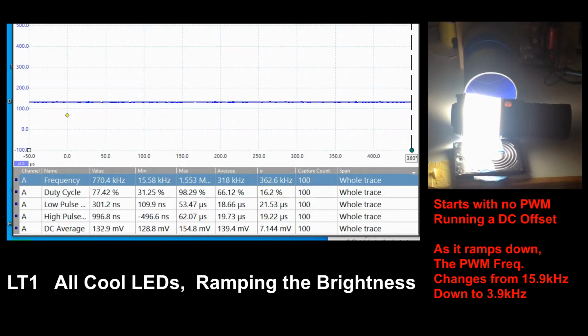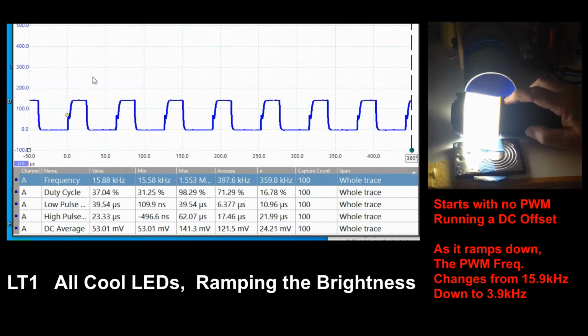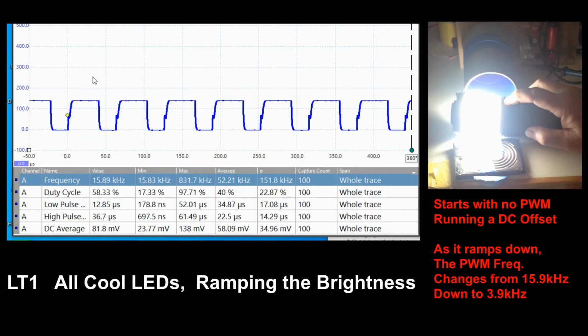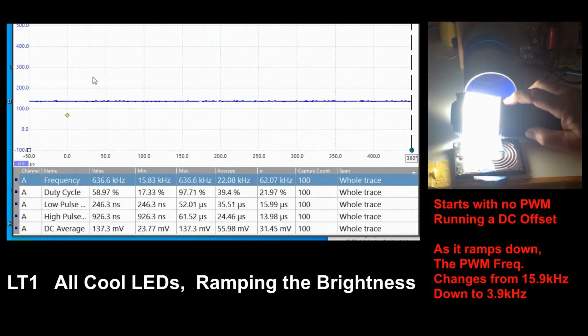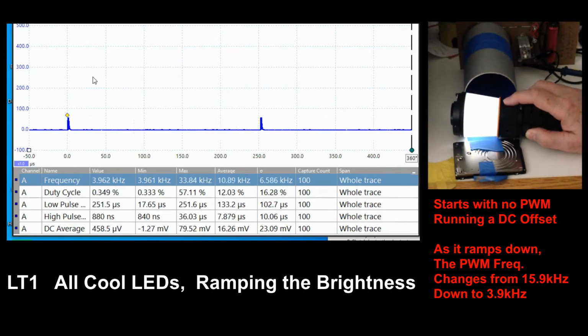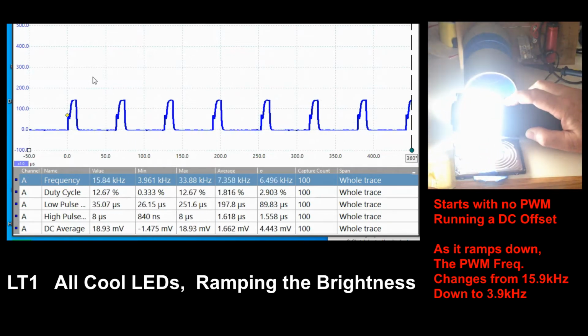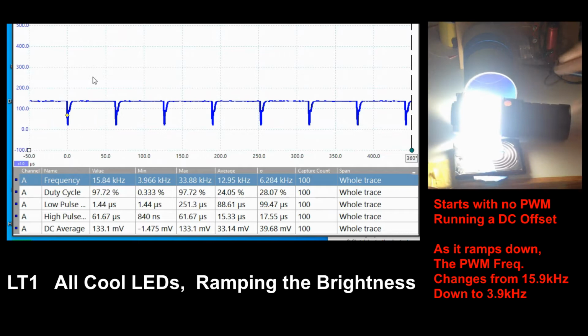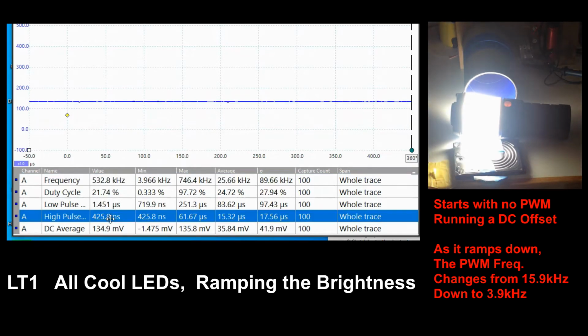Now we're going to run all cool LEDs and ramp the brightness up and down. You'll see how the PWM changes from almost 16 kilohertz down to 3.9 kilohertz. It starts with a DC offset, turns into a square wave, ramp it back up, DC offset, ramping back down to 3.9K, ramp it back up, and we finish with a DC offset.